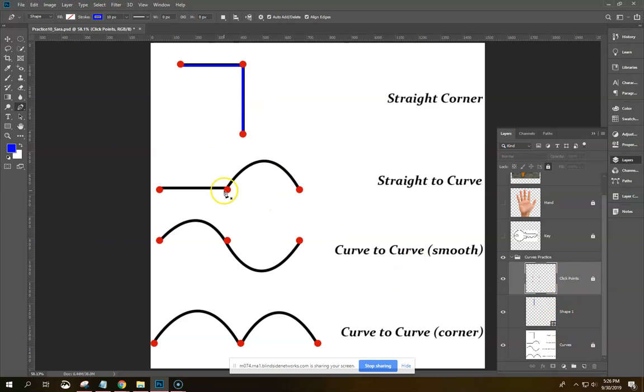This time I'm going to draw the straight to curve, the second one. I'm going to click, and I'm going to hold the shift key down and click again. That draws that straight line. Now, this time I'm actually going to click, holding the mouse, and dragging down and to the right. And I'm moving my cursor to shape that path.